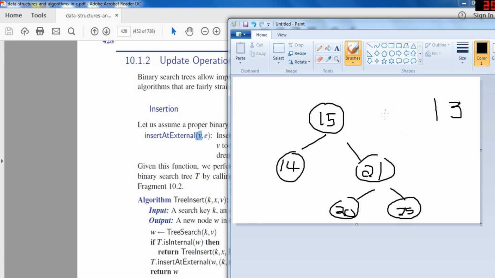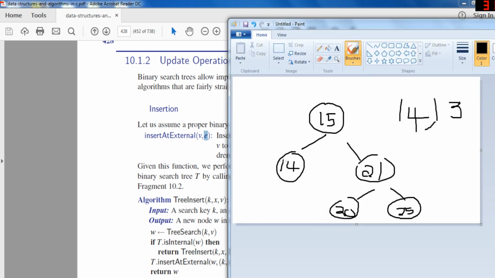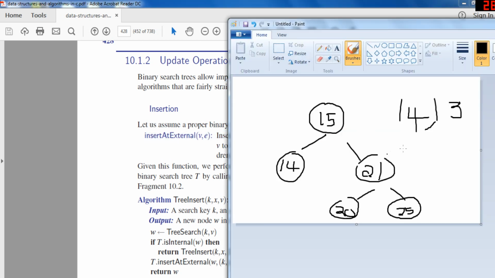So here, if I want to insert the element 13, right? Insert at external, right? I want to find the node 14 and insert 13 at it. External means it has no children, right? Because 14 here has no children. So insert at external means I'm going to insert the element 13 at the node 14, which has no children, right?